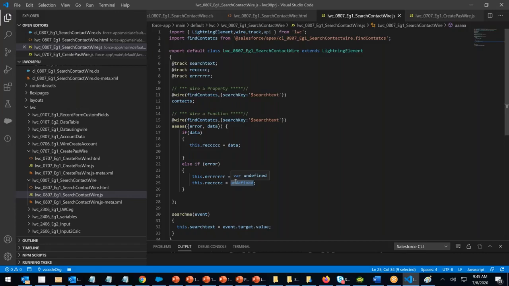So whenever you want to check in the function, we wire a function. Whenever you want to check on the template, then we wire a property. Mostly we write a property in real time. Wire a function you can also write, but mostly we wire a property. Quite simple. 90% of the cases in real time, it will be wire a property.